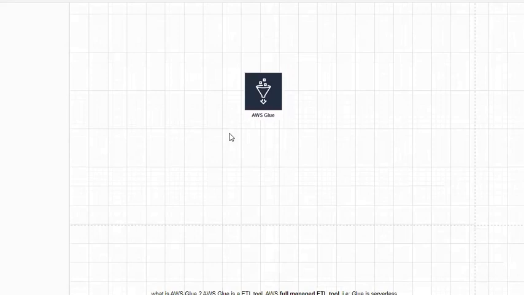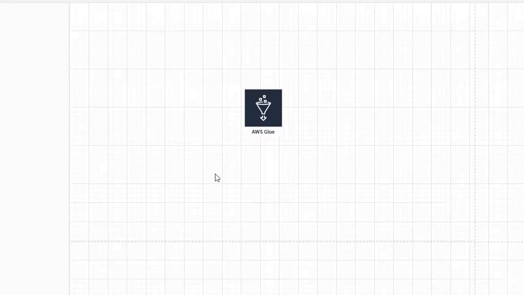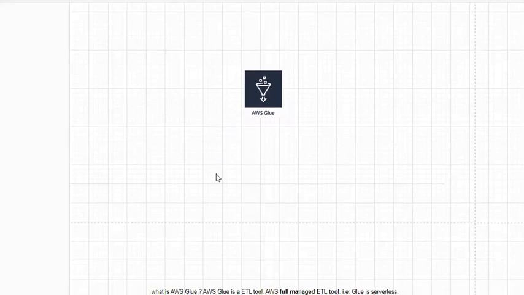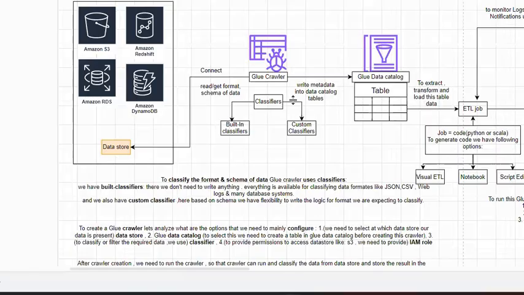Okay. So what does Glue contain? Glue contains three important components. Those are data store, crawlers, and data catalog. I'll tell you about them. Data store, Glue crawler, and Glue data catalog. So these are the three important components that we need to focus on.